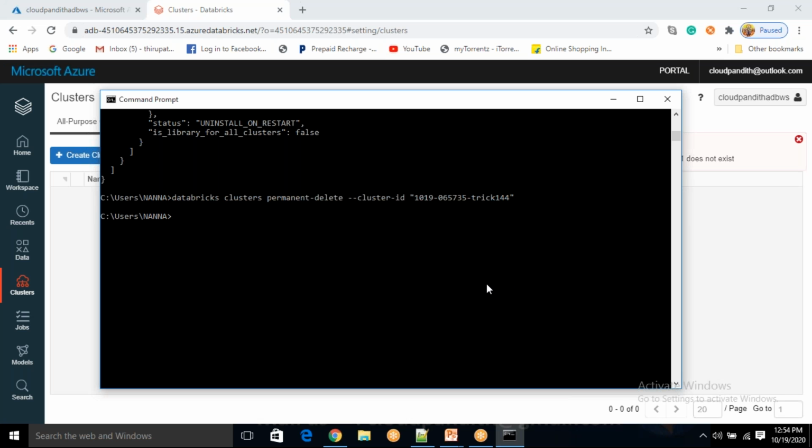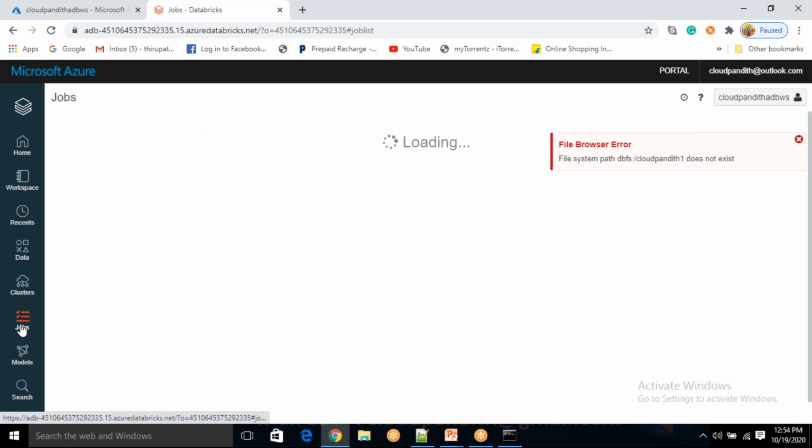Understood, friends? So this is how you can install and uninstall libraries on a cluster. When you install a particular library on one cluster, you will have one option. If you turn on that option, the same library will be installed on all clusters which are available in your workspace. You need to note down this very important point. If you check that option, the same library will be installed on all clusters instead of only on a specific cluster. Okay, clear friends? Let's click on jobs.